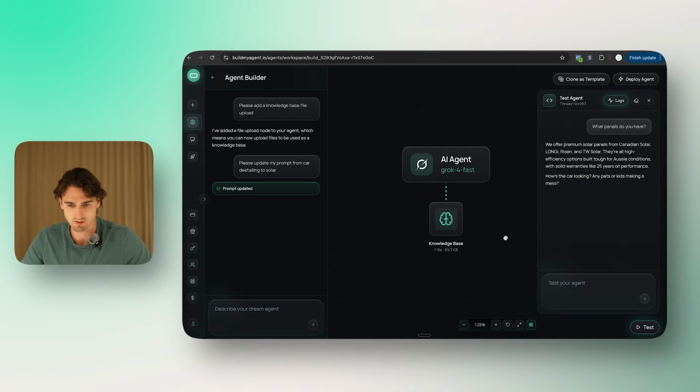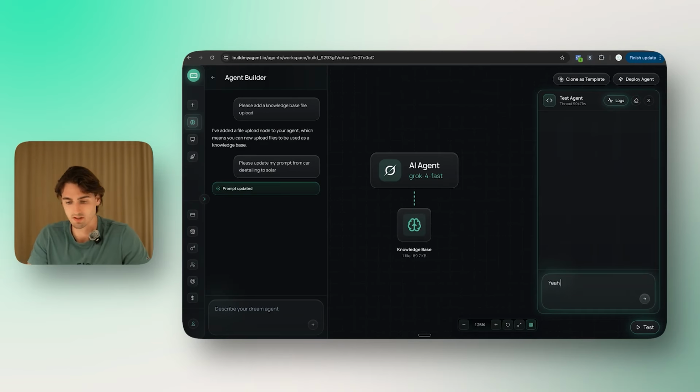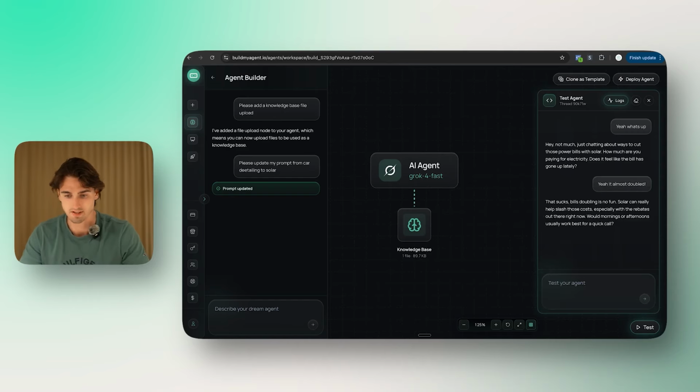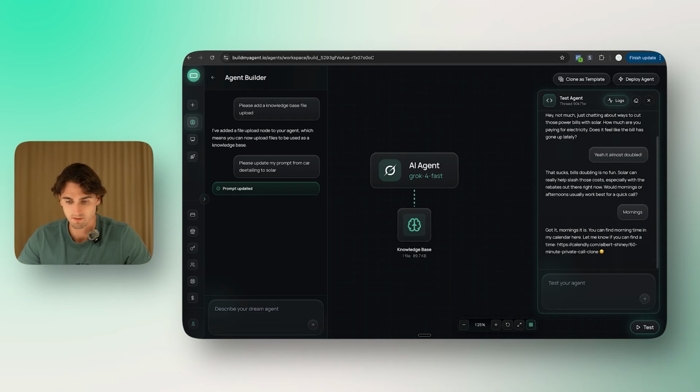So I save those changes and then try and go through the question flow. So yeah, what's up? They might ask, not much, just chatting about ways to cut those power bills with solar. How much are you paying for electricity? Does it feel like the bill has gone up lately? Yeah, it almost doubled. That sucks. Bill doubling is no fun. Solar can really help slash those costs, especially with the rebates out there right now. What mornings, afternoons you should work best? Mornings. Got it, mornings it is.